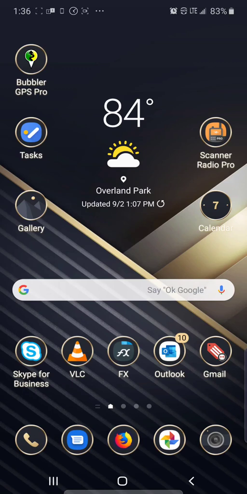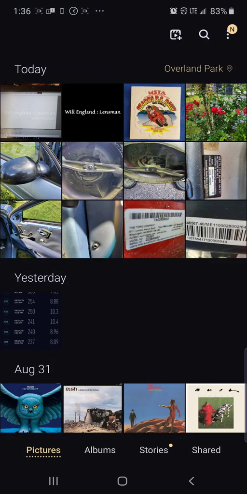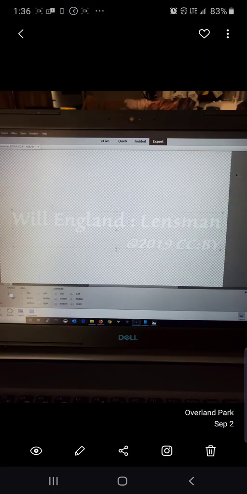Today we're going to take a look at a nice feature on the Samsung Note 10 in their gallery, the ability to use a photo in another photo to, for example, put your watermark on your pictures before you share them out.